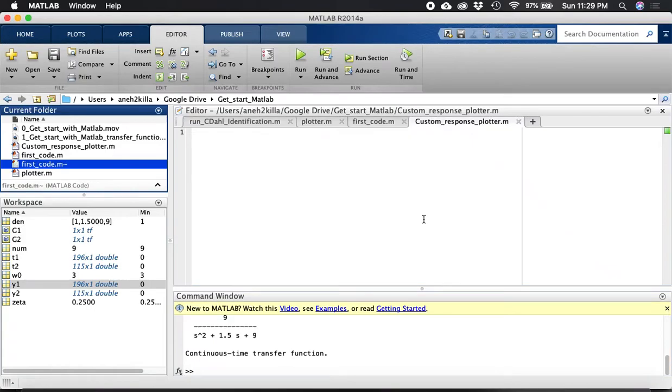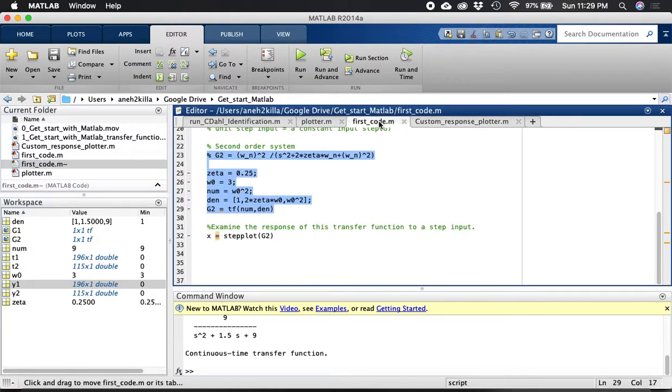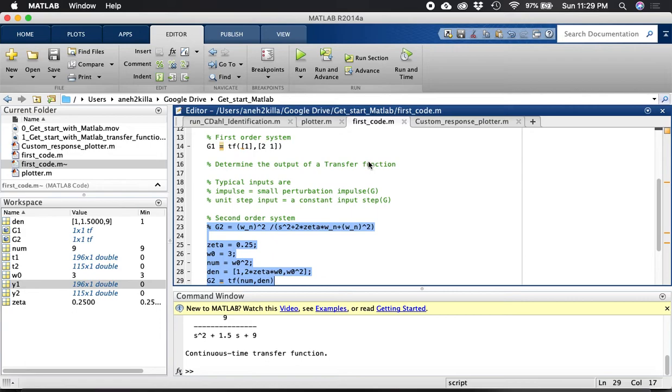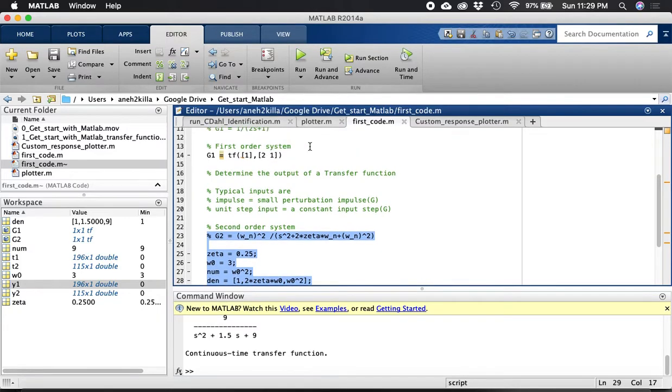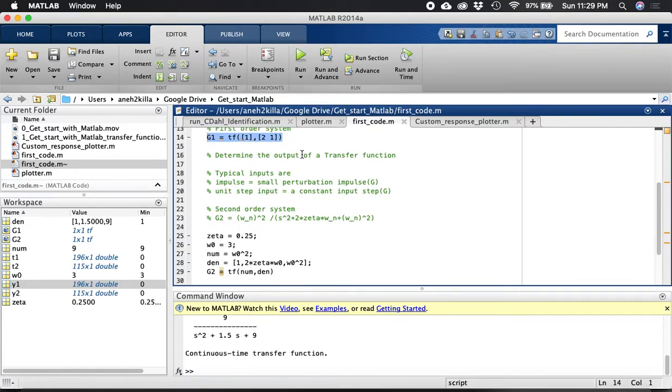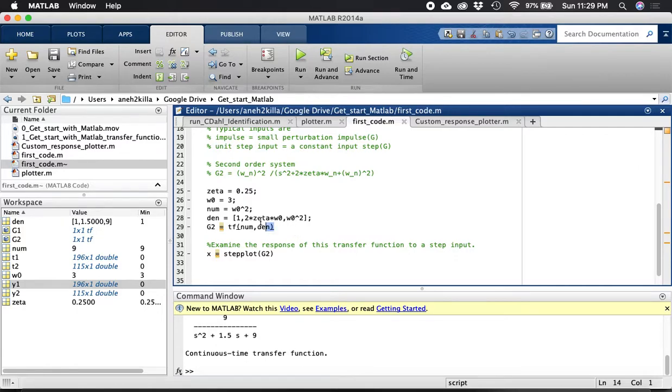Continue with manipulating the transfer function. We will use similar transfer functions that we have derived, or we have established in the previous session. All right, so the first transfer function is G1, which is a first order system, and the second transfer function is a second order system. And we have seen how the plot looks like.